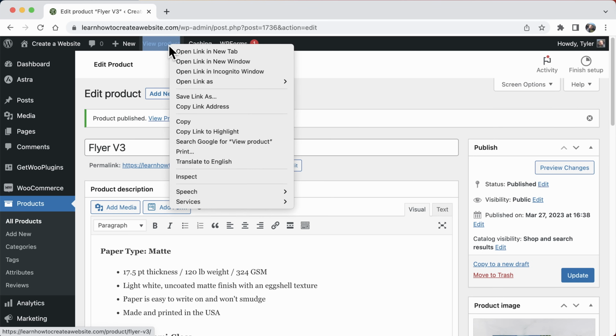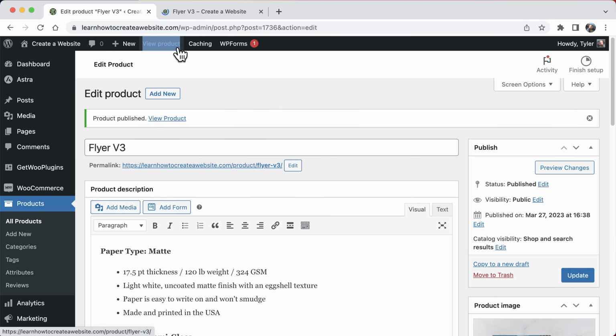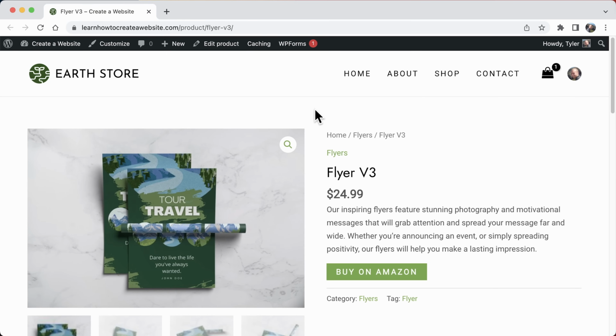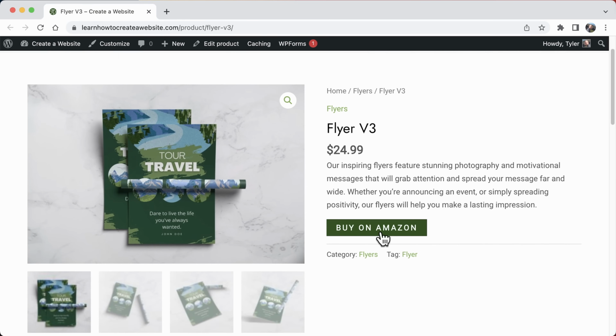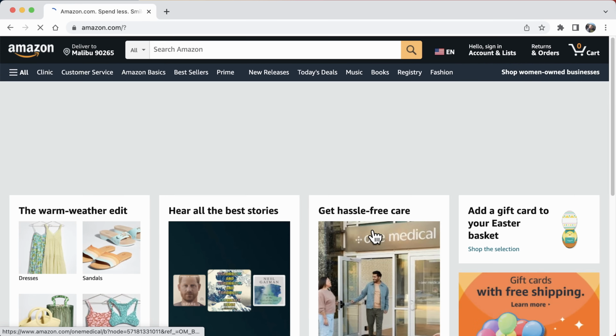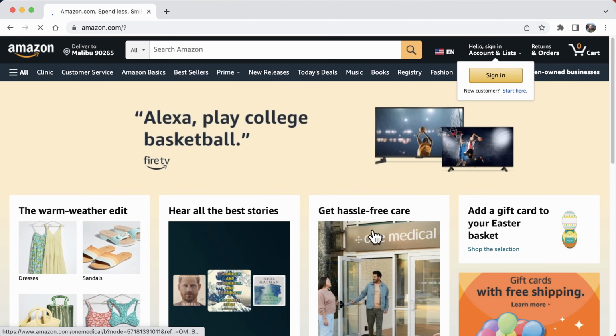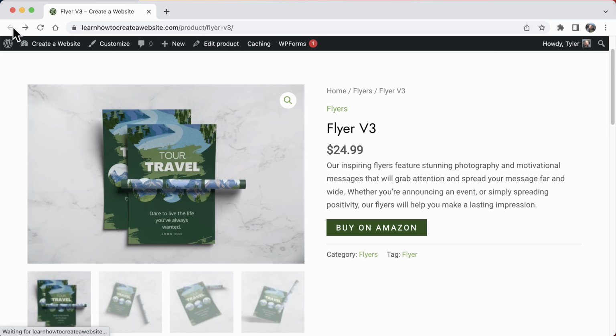Let's go ahead and view this product. Open link in new tab. And we see this buy on Amazon right here, and we can click on it. And if this was like gardening supplies or something, it would go to whatever link that you put in there. So right now this would just go to Amazon.com because that's what we put in, but obviously yours would go to a specific product. All right, so that's the very beginnings and the basic steps of how to sell affiliate products on your website. Let's go back.